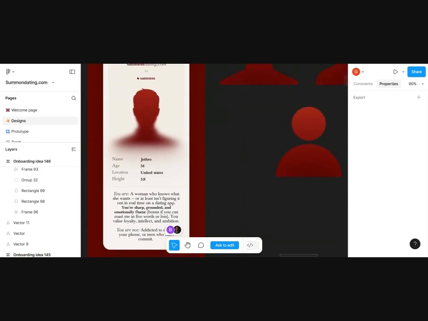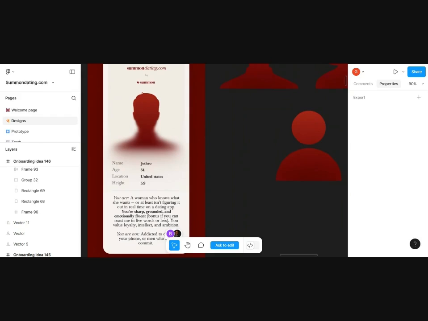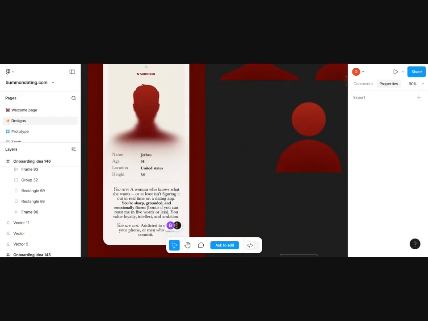So it says, you're a woman who knows what she wants, or at least isn't figuring it out in real time on a dating app. You're sharp, grounded, and emotionally fluent. You value loyalty, intellect, ambition. This is a summary that takes from the actual form. And then it's honestly standard stuff.